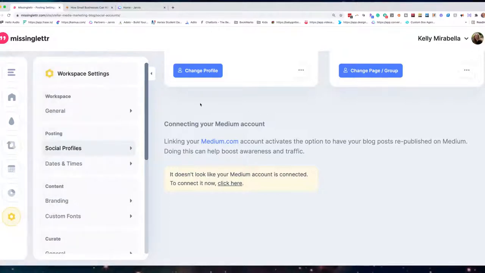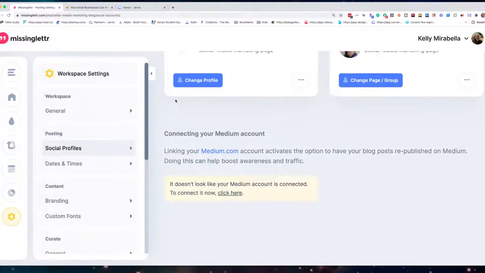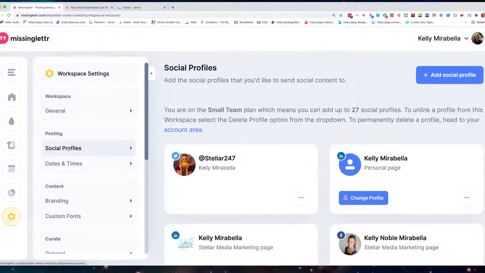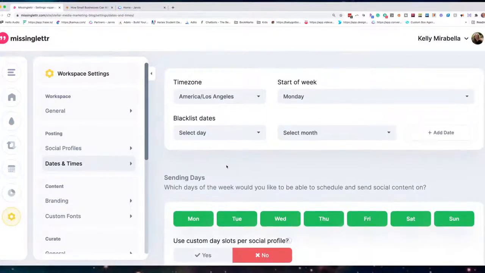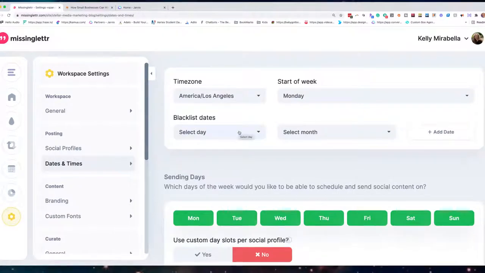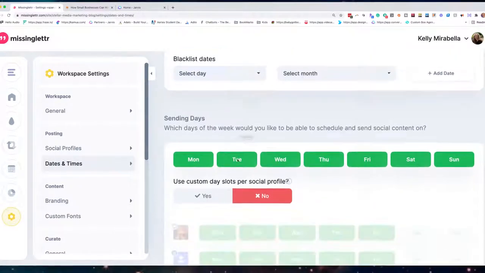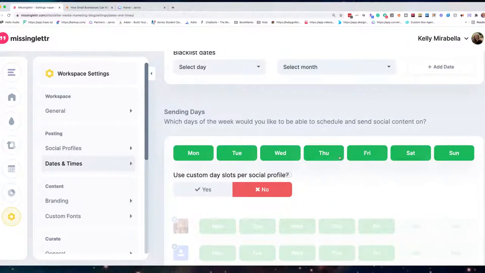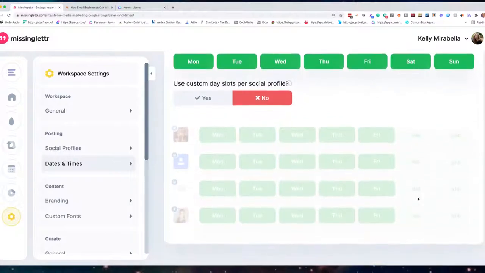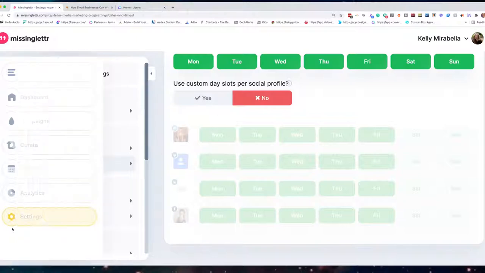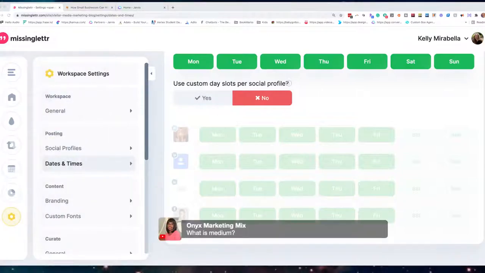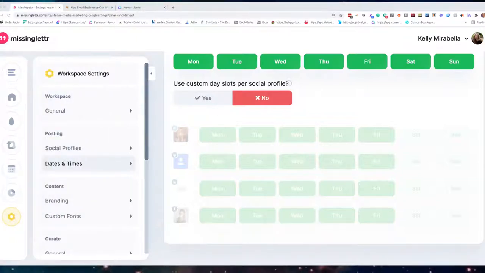Okay, so let's go back in here. From here, I also have times and dates. So I can set up my time zone. Are there certain days of the month I don't want to post out? I can also say, I just want it on every other day. So I can do custom time slots per channel. There's a lot of flexibility here. And I'll get to that question in just a moment. The what is Medium? I promise we'll talk about it.